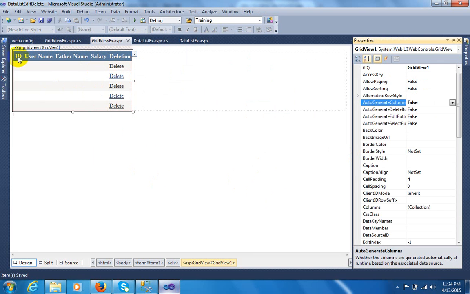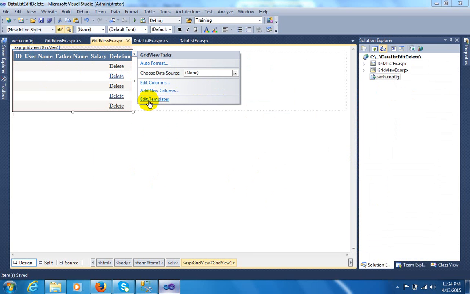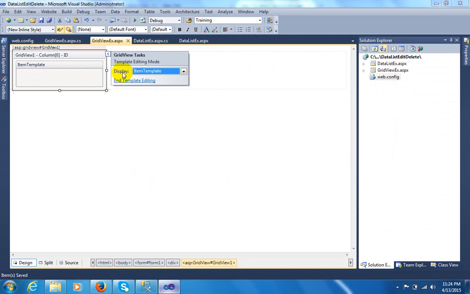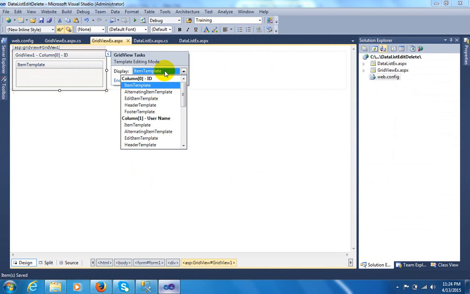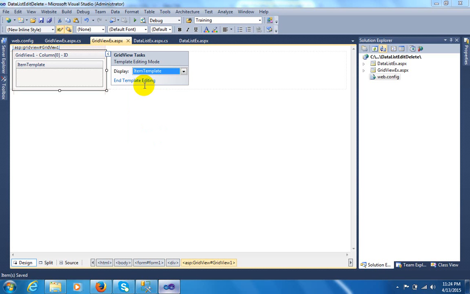So id, username, father name, salary should have label controls where I can put some data from the database table. Edit templates, item template. You can see here we have column 0 id and we have an item template. We have column 1 username and we have an item template. We have father name, and we have an item template. It means that each and every column has a template, that is the item template, where data will be displayed.